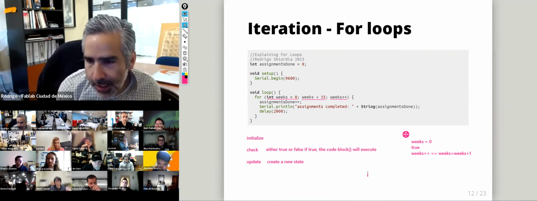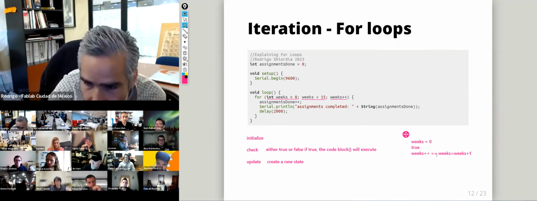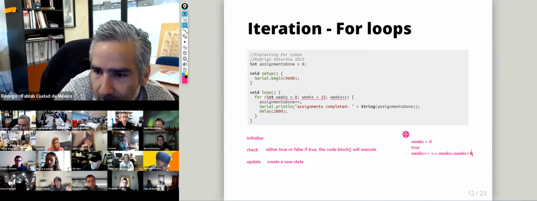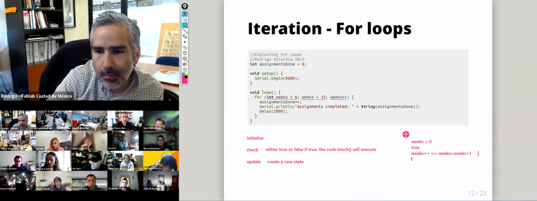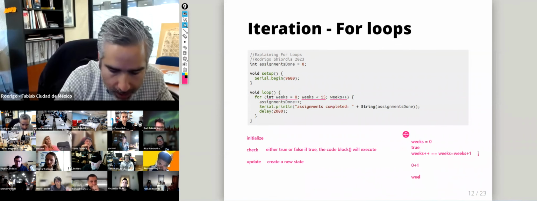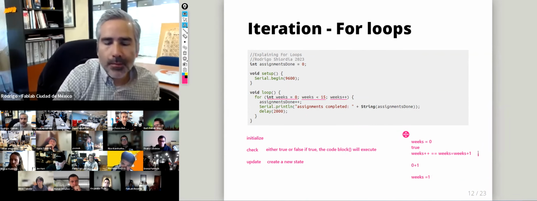I hope that's clear enough. But basically, that's what weeks plus plus means. It means reassign the weeks value to whatever weeks is plus 1. So that'll be basically 0 plus 1. So that means that weeks will now be 1, right?